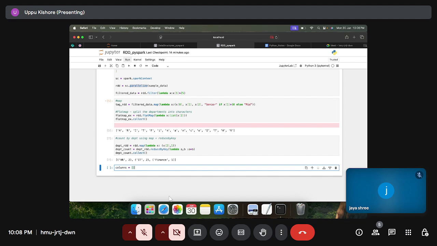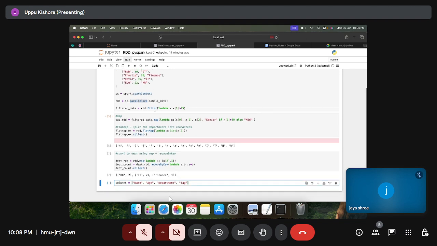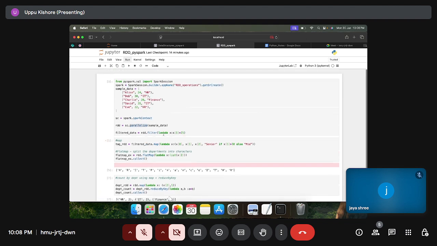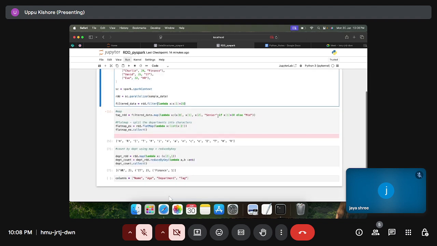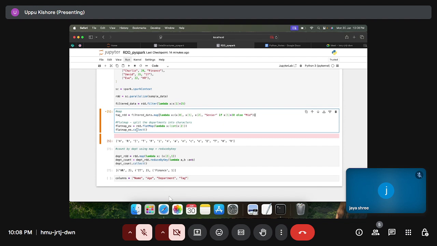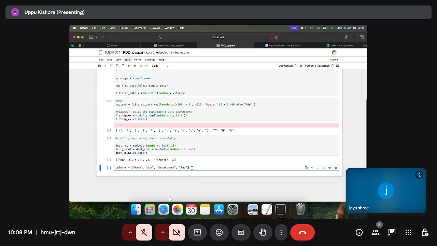How will we create the columns? The first column will be name. Second column will be age and department. And the last column will be tag. Here, if you remember, we have created the tag in this tag RDD. Okay, we did not see that output. Okay, I have created the column names now.